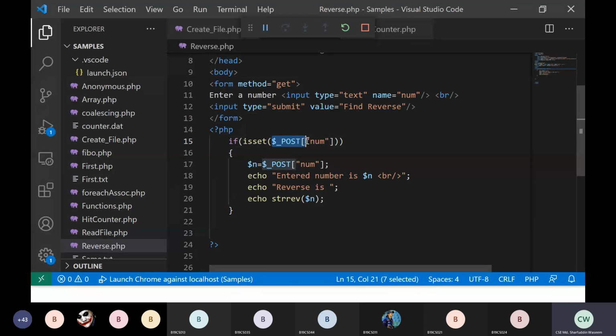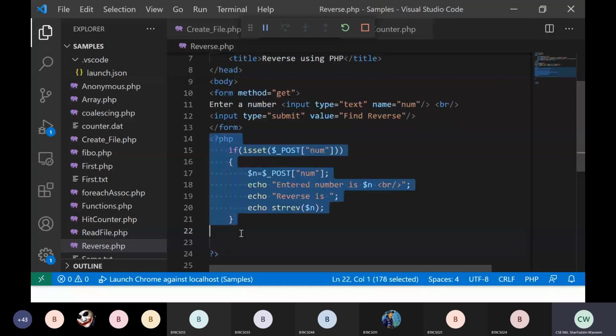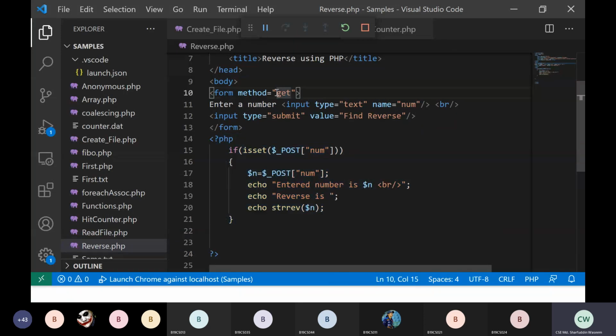Sir, I don't know that. If in a team I have 15 members, someone is designing the front end, and I am only responsible for creating a PHP file, then how is it possible? I don't know whether he has used the GET method or the POST method. Then what do I have to write? Do I have to repeat my code twice?